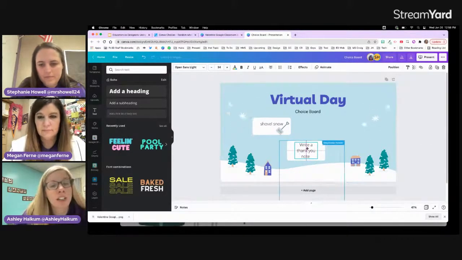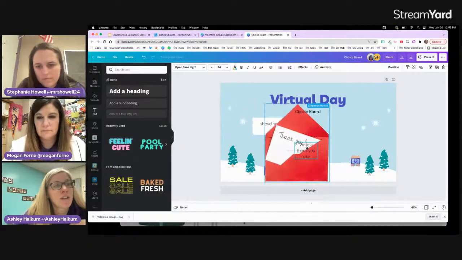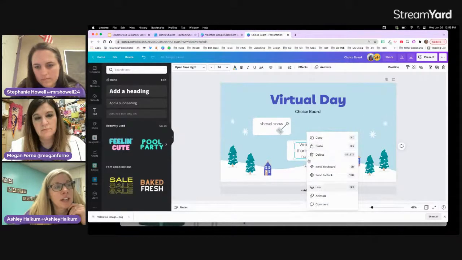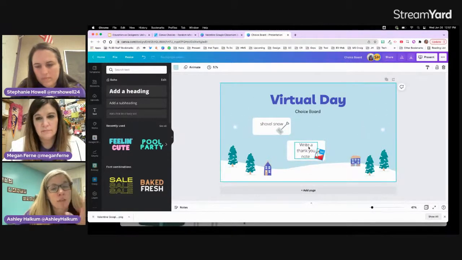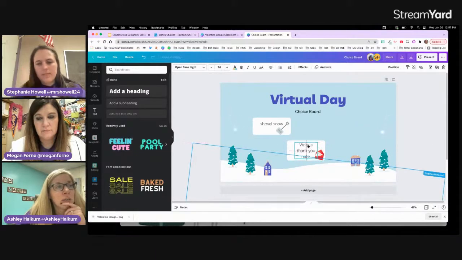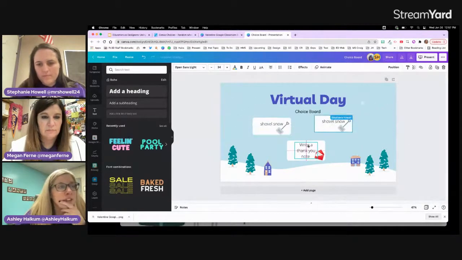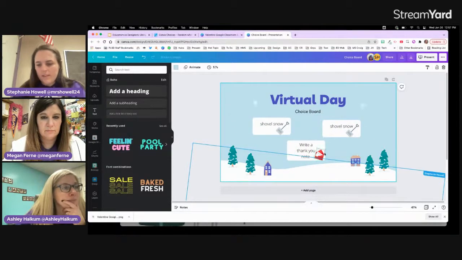And I want to make sure it's aligned. So if you have it grouped, you can't align it easily. So what I do is I just ungroup it. I right click, two fingers, one click, and I would ungroup if it was grouped together in order for me to move that text box so that it's in the middle, if that's where I wanted it to be.